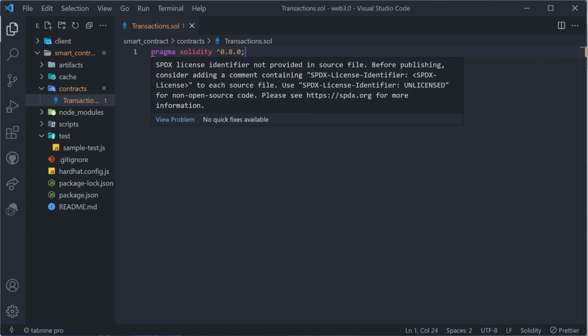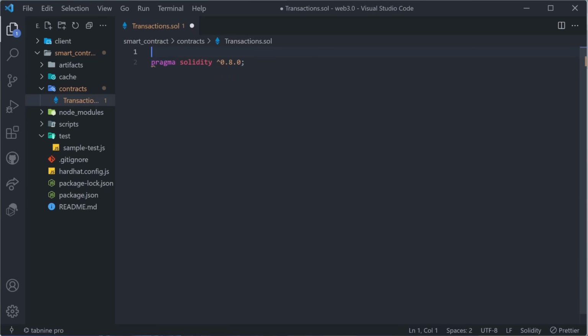You'll also notice that we get a warning right here saying that we need a license. So right here, we can copy this, SPDX license identifier unlicensed. So simply make sure to copy it and put that as the comment above your code. That's going to make that warning go away.